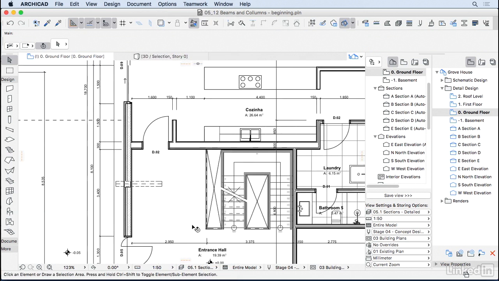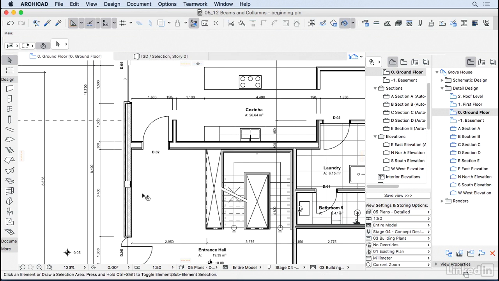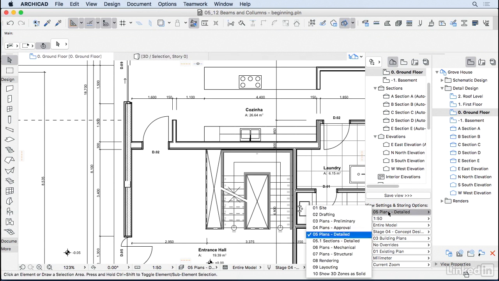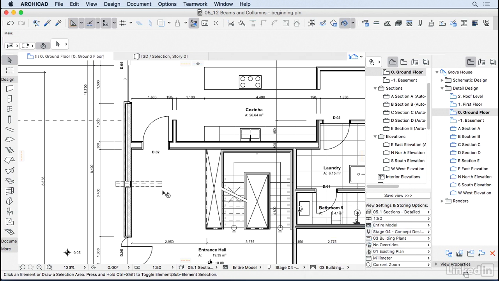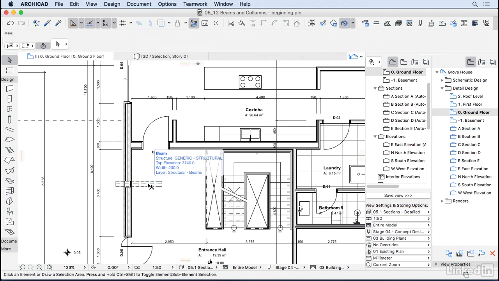So right now, when we are doing a detailed plan, I will be using the layer combination 05 plans, which doesn't show me the beams, but when I move to a section or elevation, I'm going to be using the 05.1, or when I want to edit those beams as well, I'm going to use this layer combination so I see them. So go ahead and create all the columns and the beams for the project.